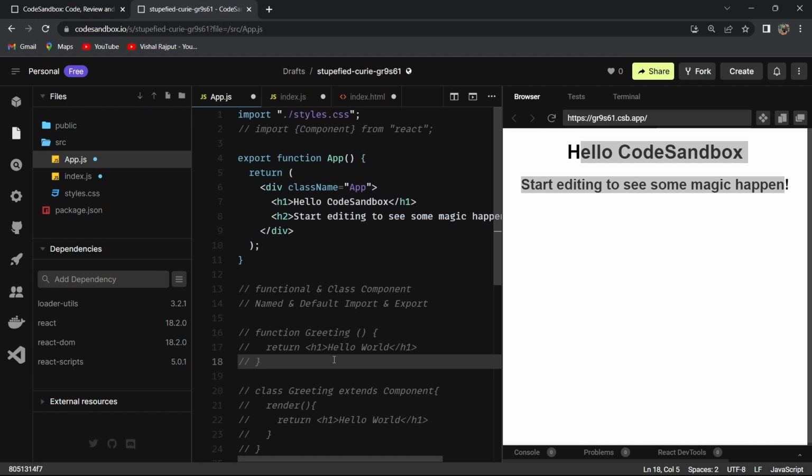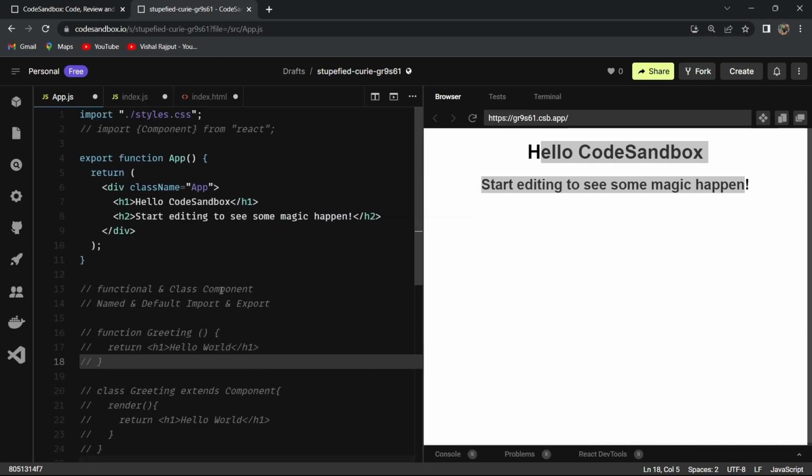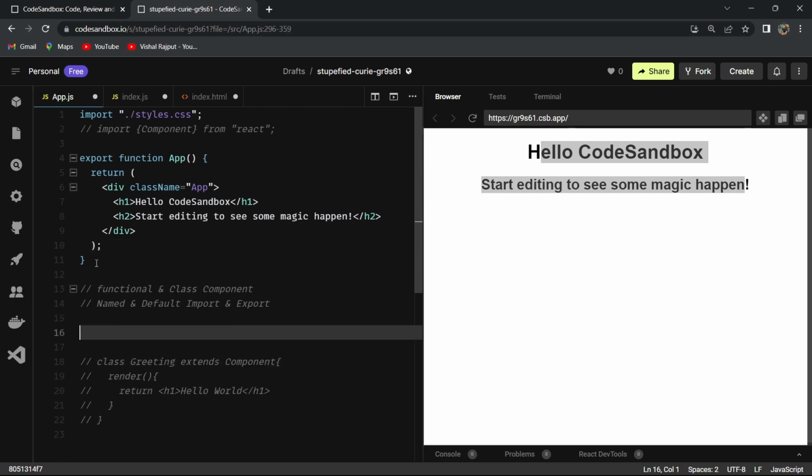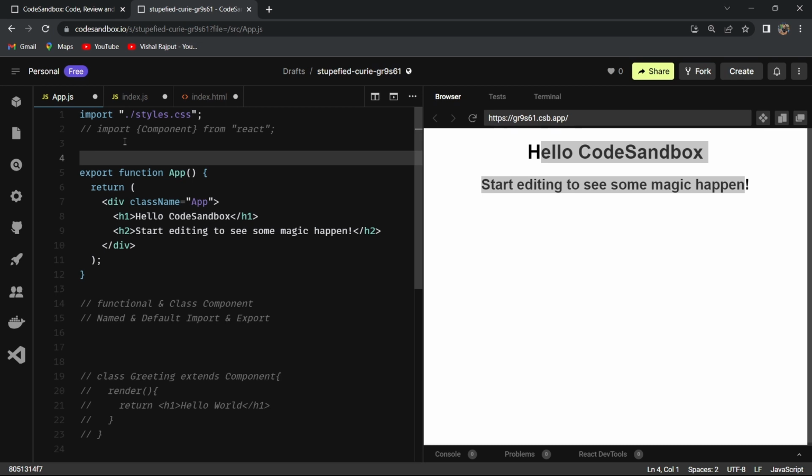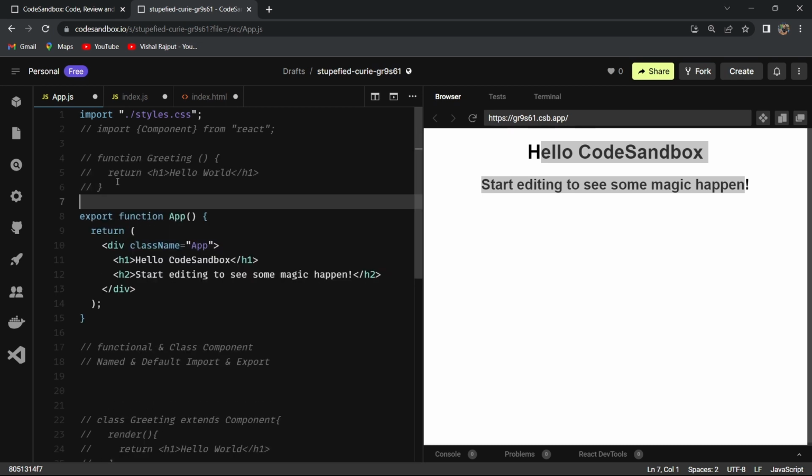Now let's press Ctrl+B again, and then we will understand this in detail. So let's understand this in detail. Let's uncomment it.